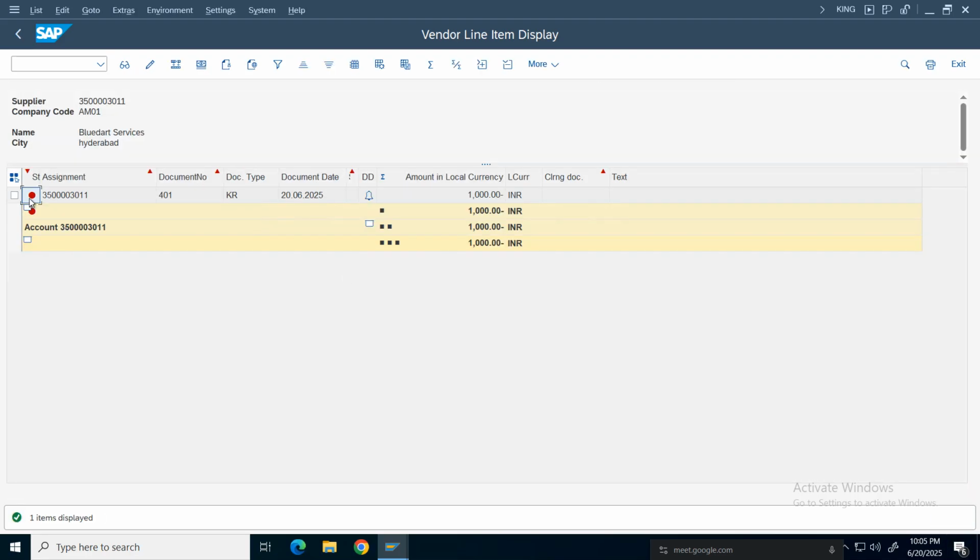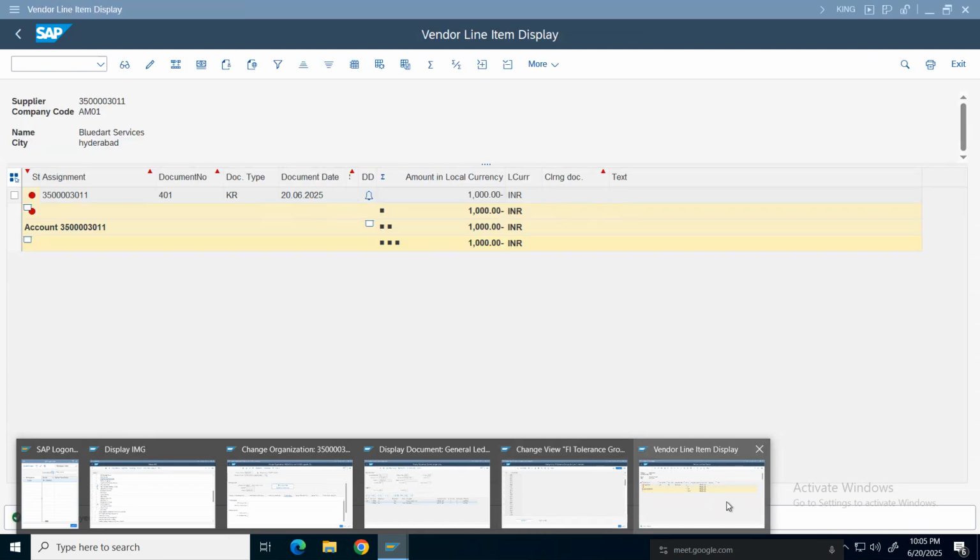See, it's showing in red color. The system is saying that it's open, so the payment is not done for this vendor invoice of 1,000 rupees. We need to make payment to this vendor. This is the vendor line item report. Now let us proceed to make the payment.